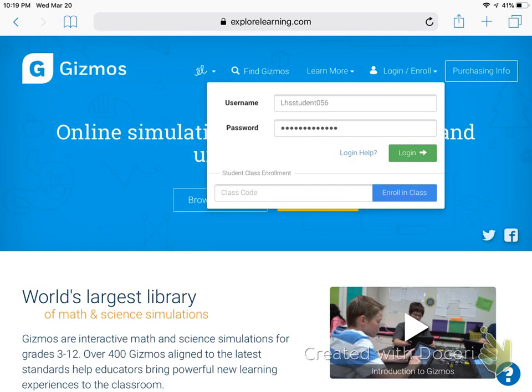But it's LHS student and a 3-digit number like 056 like I have, and then the password is literally the exact same thing. So LHS student 056 with the password of LHS student 056. Again, it could be 064, it could be 001. You just need to pick a number that would work.